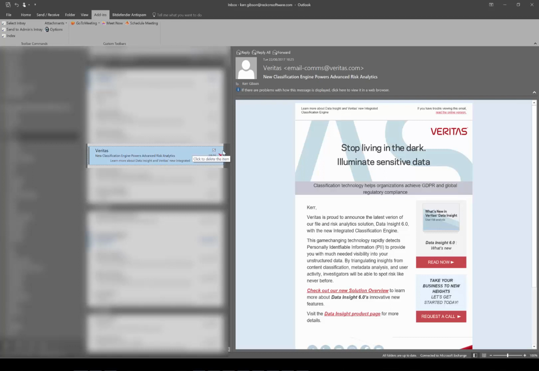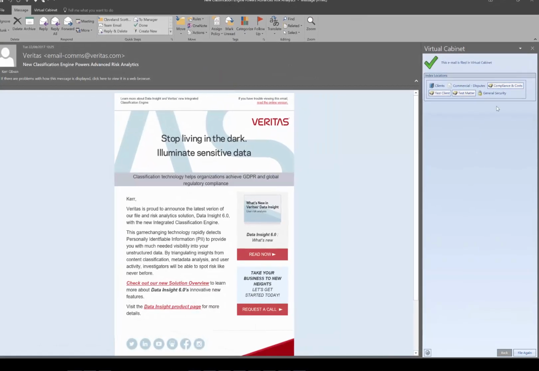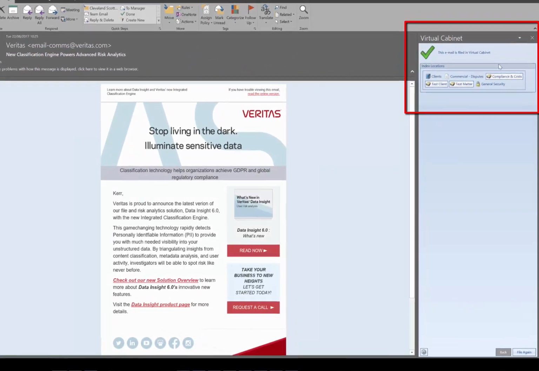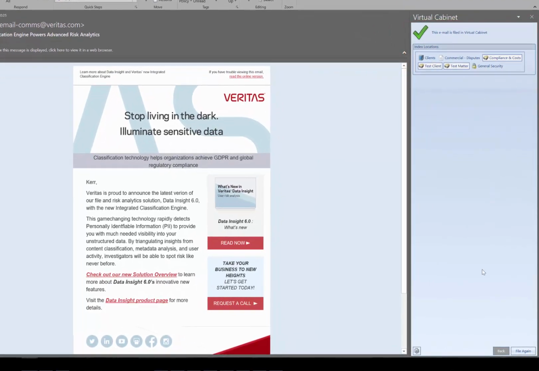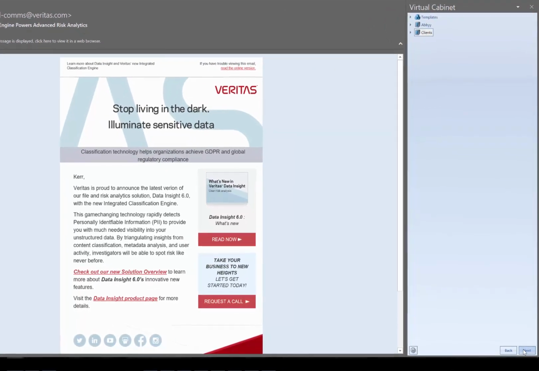We can take this one step further. When we open the email up, if it has already been archived into Virtual Cabinet, we can see the indexing information about where the email exists. We can file the item again, filing a second copy of the email into Virtual Cabinet.